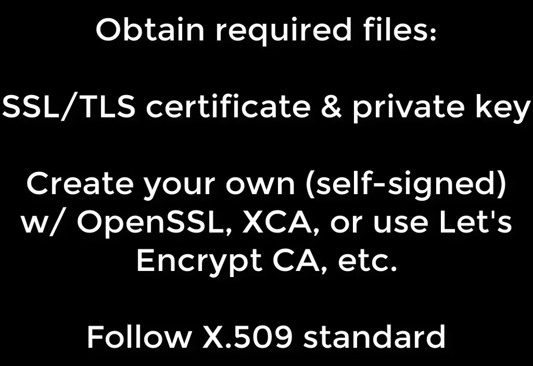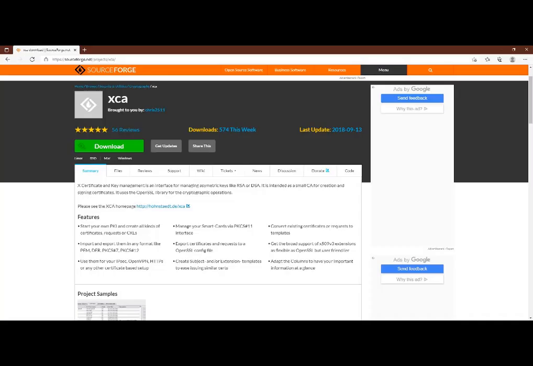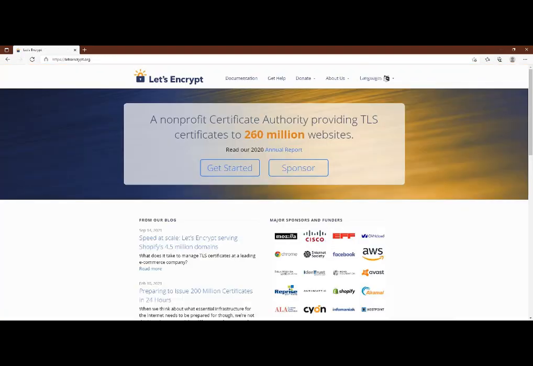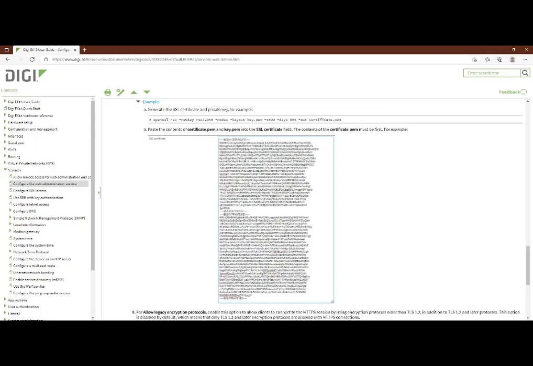The first step is to obtain the required files, the SSL TLS certificate and private key. You may already have these items. If not, you can create a self-signed certificate using the OpenSSL utility or other similar software such as XCA, or even obtain these items elsewhere, for example from the Let's Encrypt website. These items should follow the X.509 standard. The DAL-based Digi product user guide contains example syntax of using the OpenSSL utility.